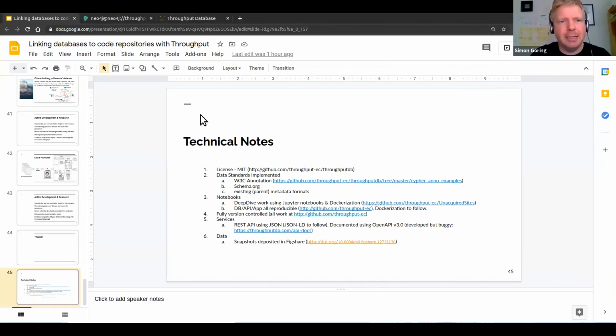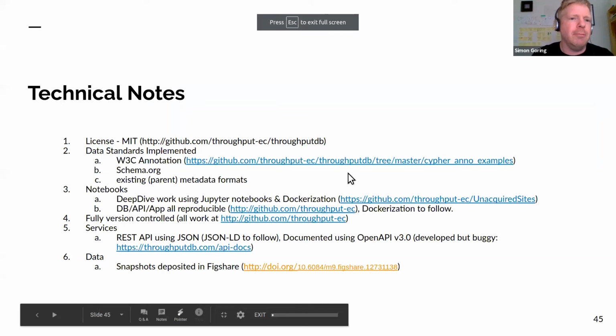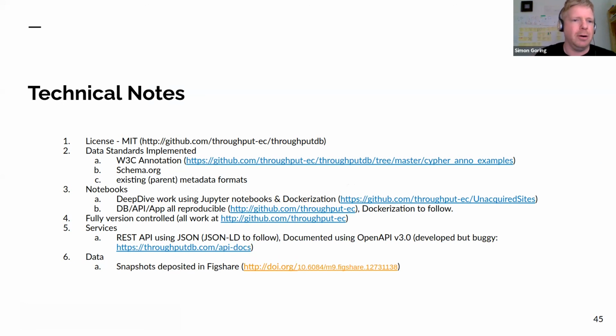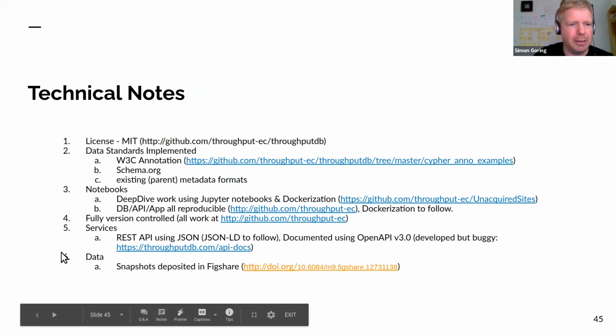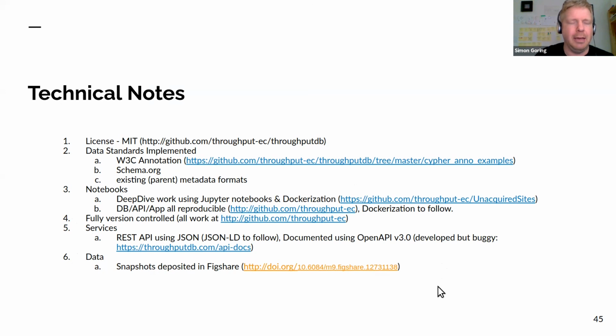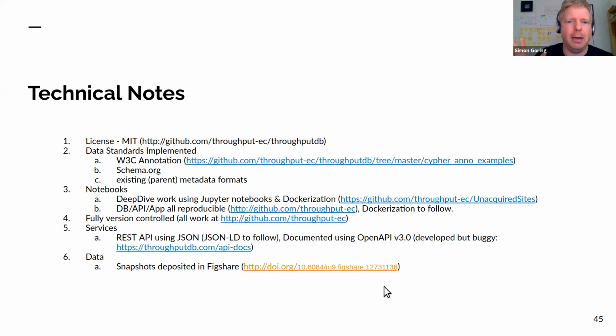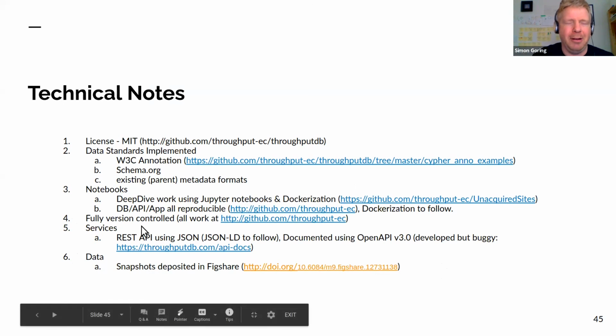There was one last slide, so I'll just share that. One of the things we've really tried to do is be conscious in our openness. Everything we've done is licensed under an MIT license. There are database snapshots. This is a graph database. The information is on throughputdb.com, which I'll put in the chat.